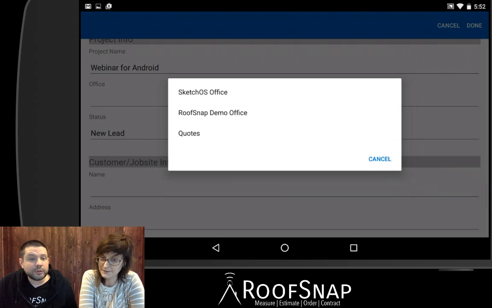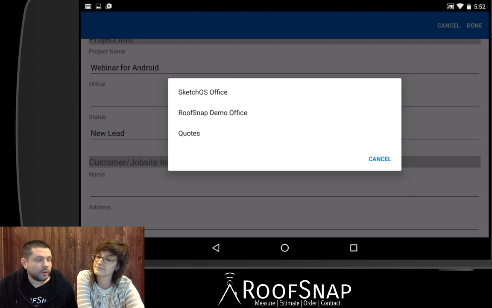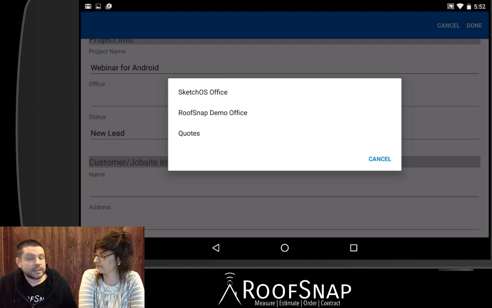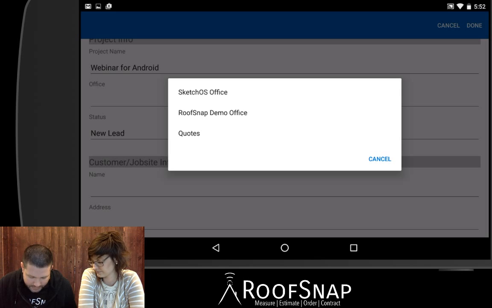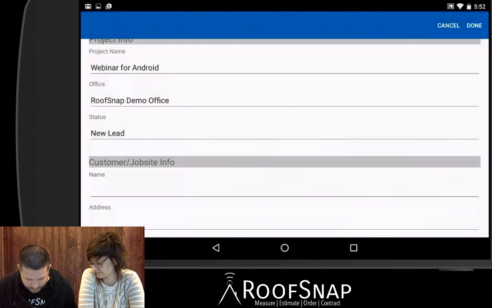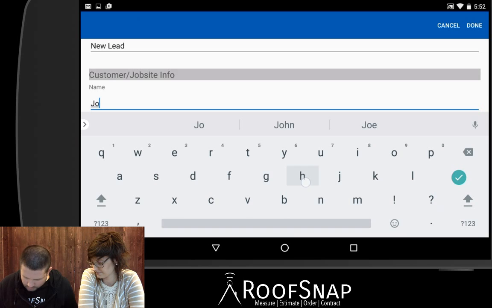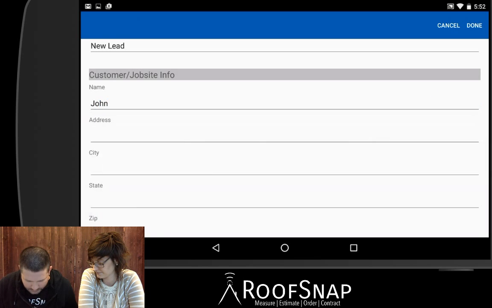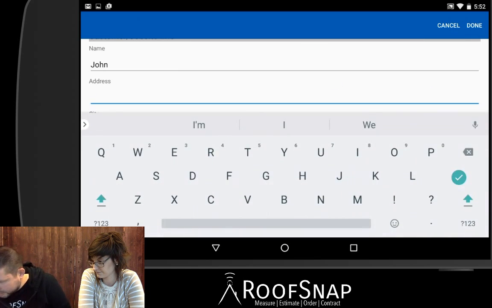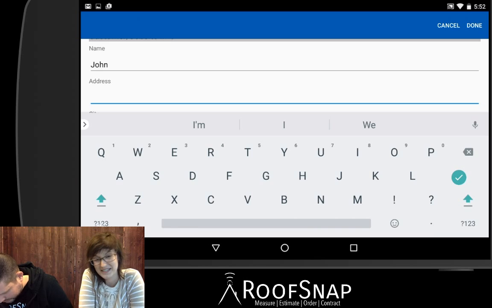You may have multiple offices, one for maybe insurance, one for residential. If you've just signed up, you might still have the sample office. So if that's the case, go ahead and put it in your sample office. We'll call this guy John. And then we'll go ahead and put in the address. So Katrina, take over while I type out this address here real quick.